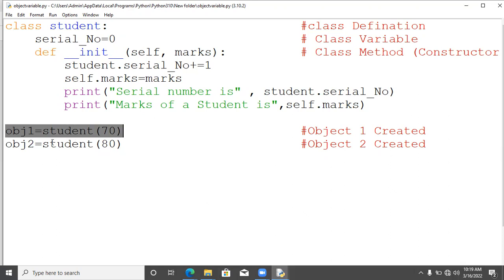So now for the obj2, the value of that serial number is 1 right now. As only one copy is there, if one object is going to change the class variable value, for the obj2 the value will be given as an updated value. So for the obj2, now the value of serial number is 1.